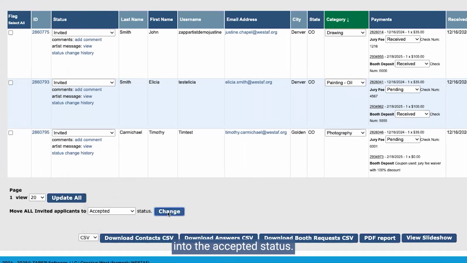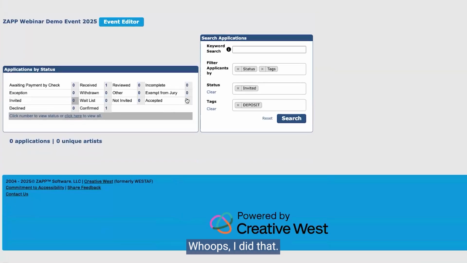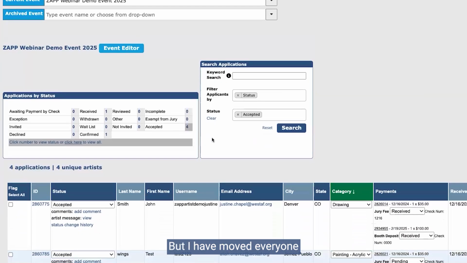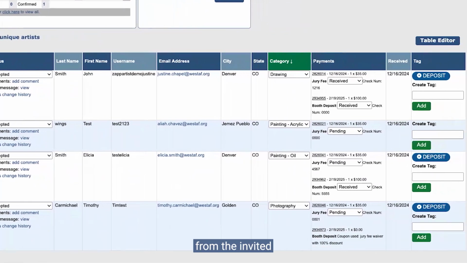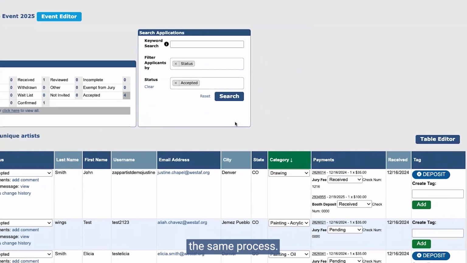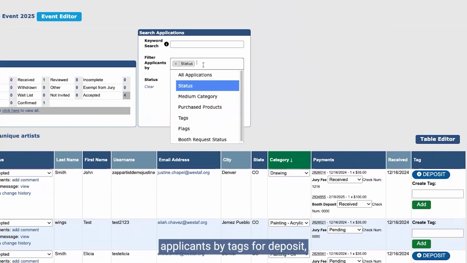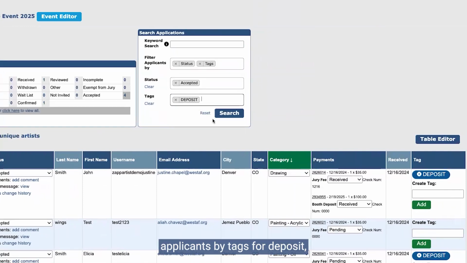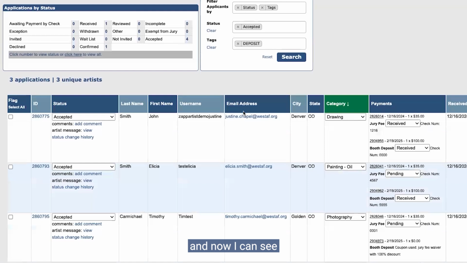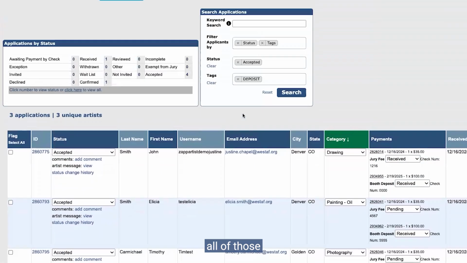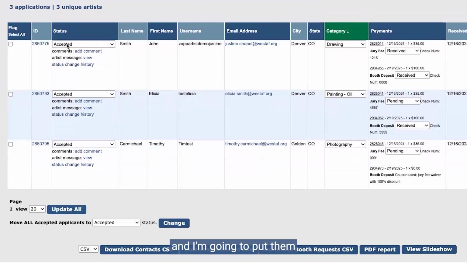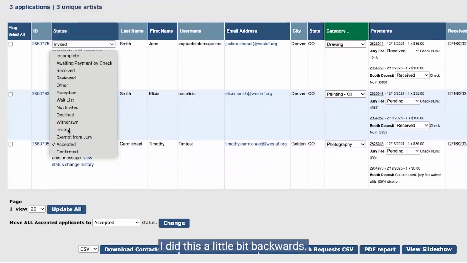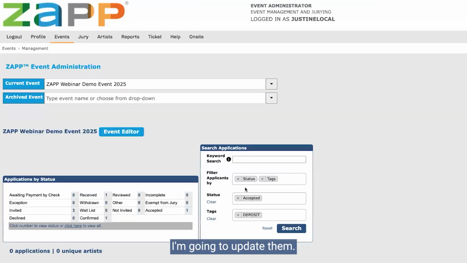In this case, I'm going to go ahead and separate them, so I want to put them into the accepted status. Oops, I did that. That was the wrong thing to have done. I accidentally moved everyone from the invited to accepted status, but I'm going to still apply the same process. In this case, I'm going to filter applicants by tags for deposits. And now I can see all of those that have purchased the deposit, and I'm going to put them back into invited. I did this a little bit backwards. I'm going to update them.